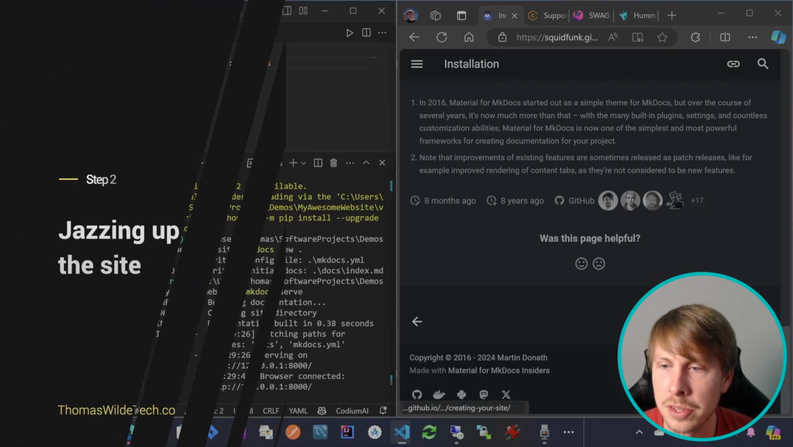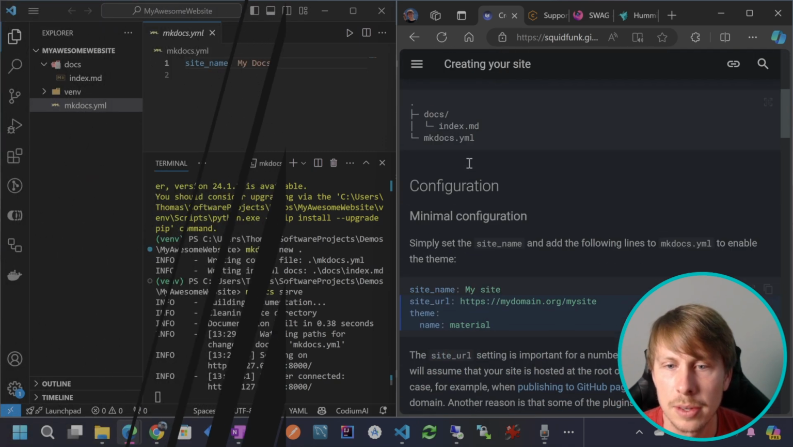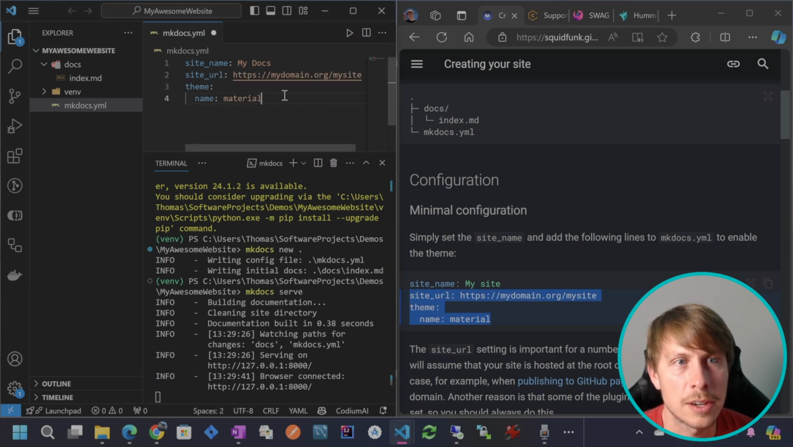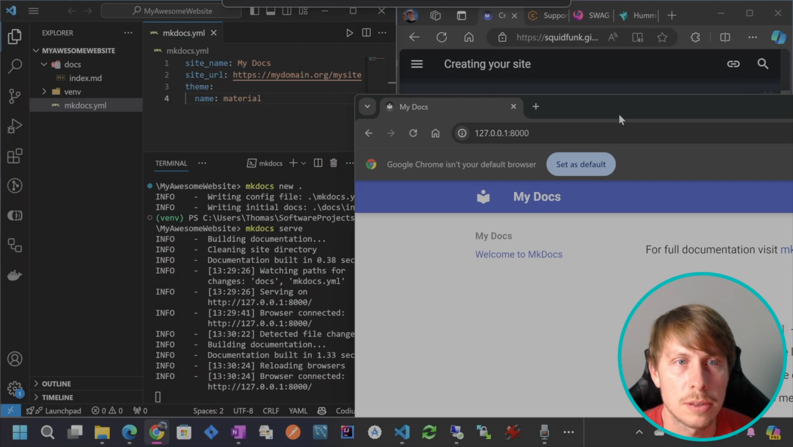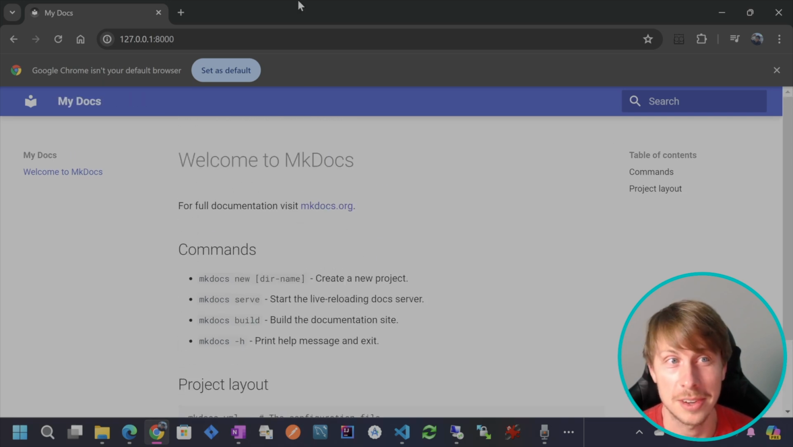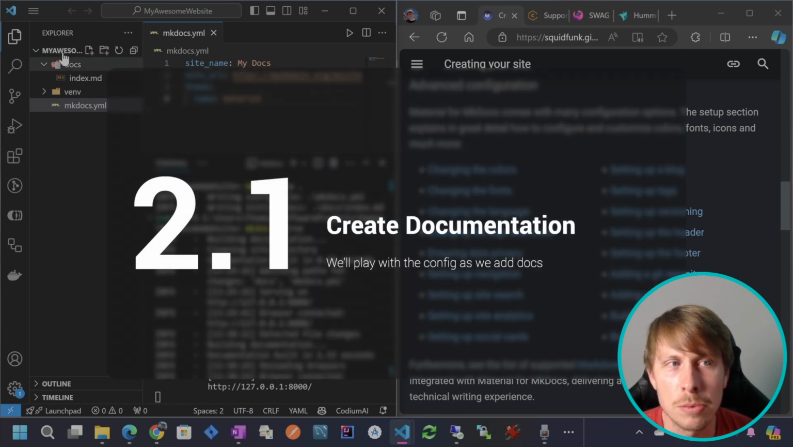So let's jump over to the next page here, creating your site. We just did this, and then we're going to start a configuration. So the first thing we'll do is add in the material theme. That's absolutely necessary. So as you see, as we make changes, we have a hot reload. And this is what our website already looks like. So pretty nice.